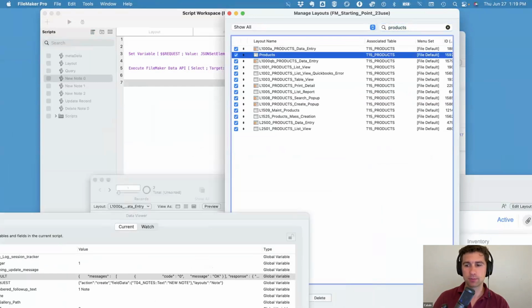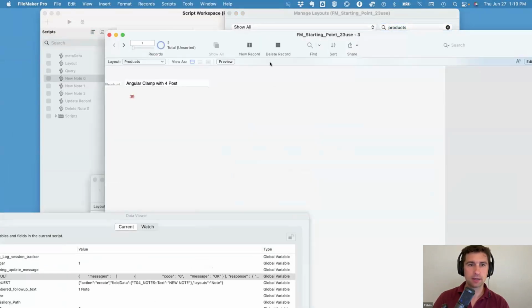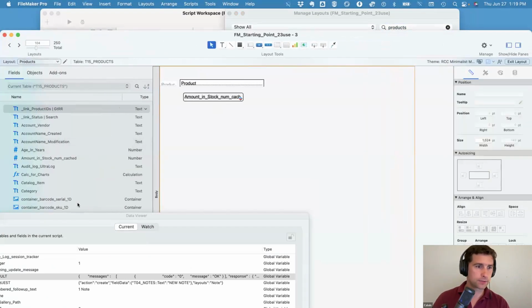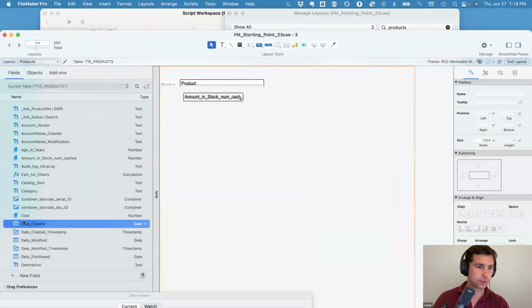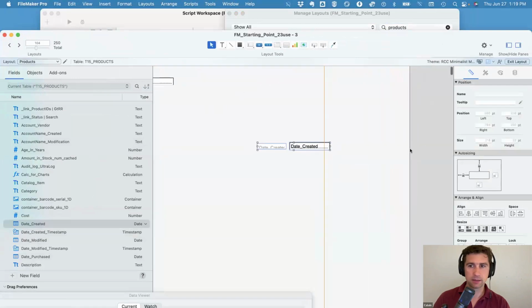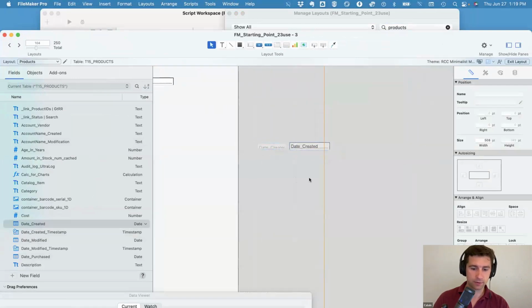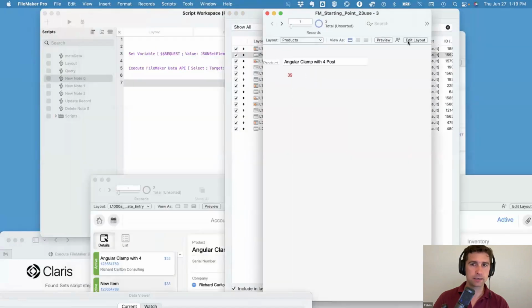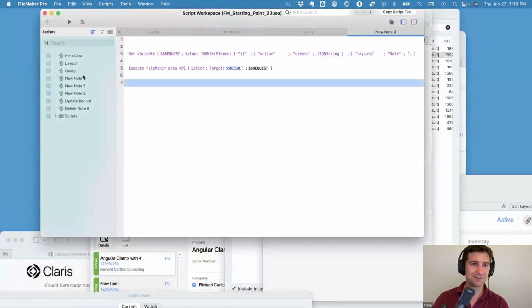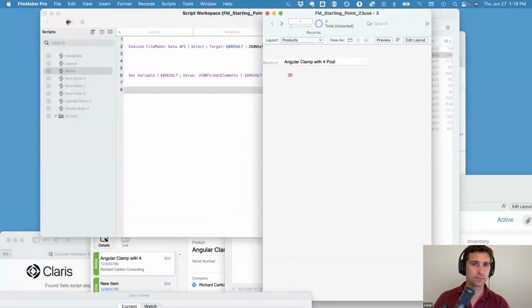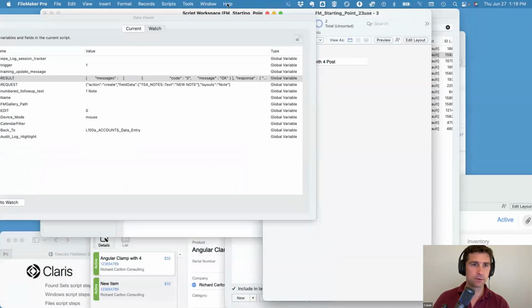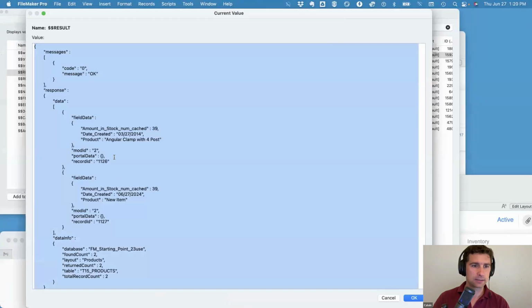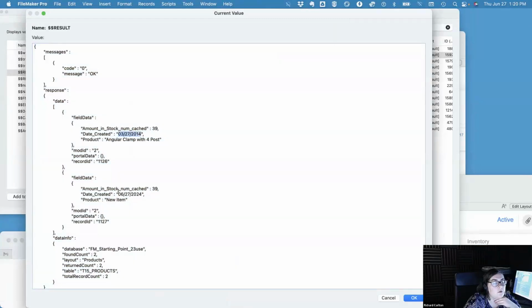So I'm going to open up a new one, and let's grab the creation date, and I'm going to move it so it's off. It's off, so it's not visible, but it's still there. Let's try that one more time. We'll open up our data viewer and see, and there is our creation date.